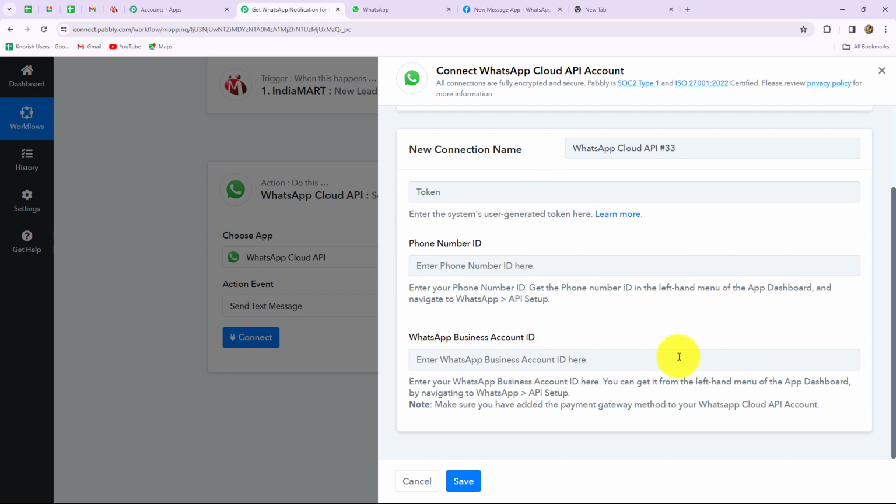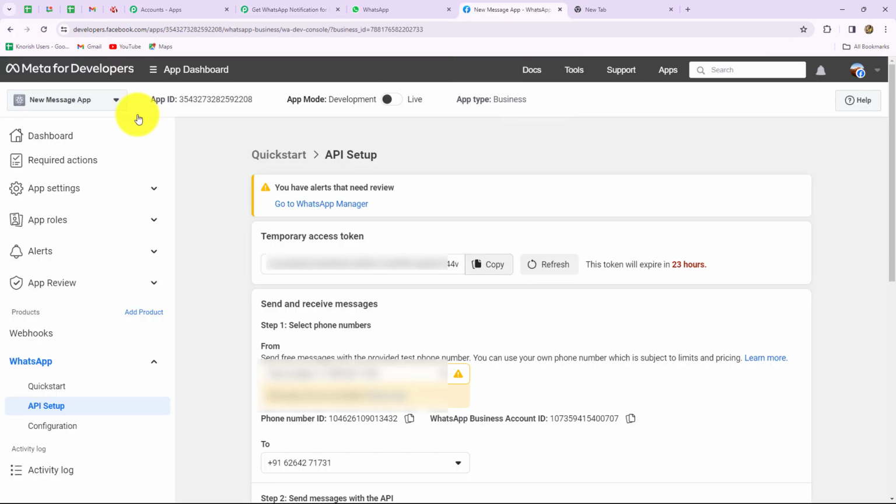Now from where are we going to find all these details? For that, first of all, we have to set up our WhatsApp Cloud API account, and then we will find all these details under Meta for Developers. So I'm going to take you towards Meta for Developers. This is the app dashboard of WhatsApp Cloud API under Meta for Developers. From the left side, we can find the option of API setup. Now to learn the full API setup of WhatsApp Cloud API, you can also go and check the video on our YouTube channel for this.